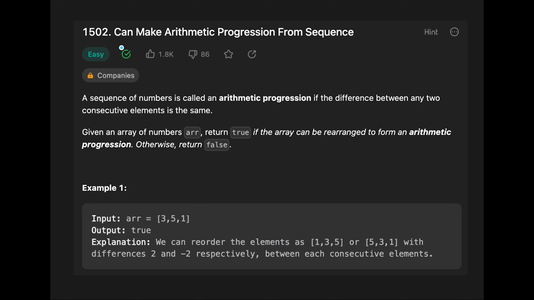Hey everyone, today we are going to solve the LeetCode question, Can Make Arithmetic Progression From Sequence. A sequence of numbers is called an arithmetic progression if the difference between any two consecutive elements is the same. Given an array of numbers, return true if the array can be rearranged to form an arithmetic progression, otherwise return false. So let's see the example.